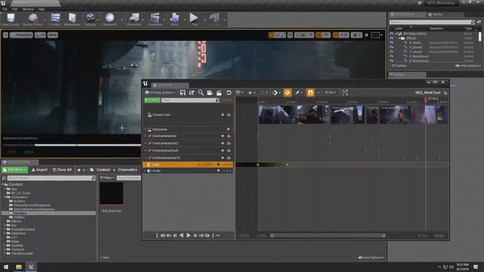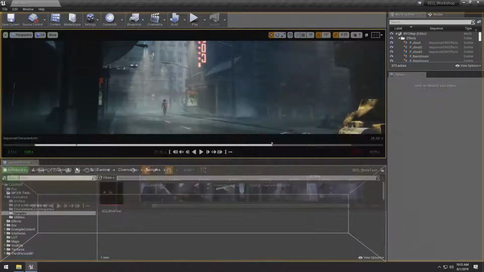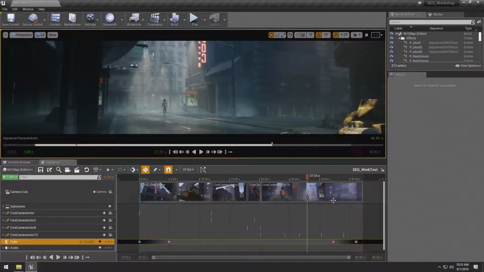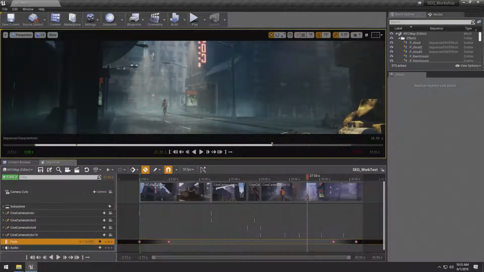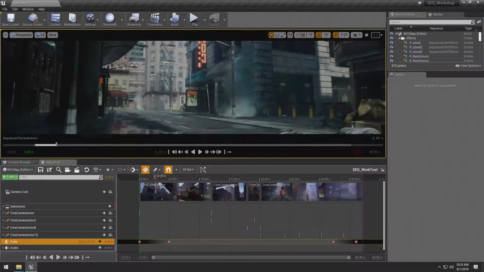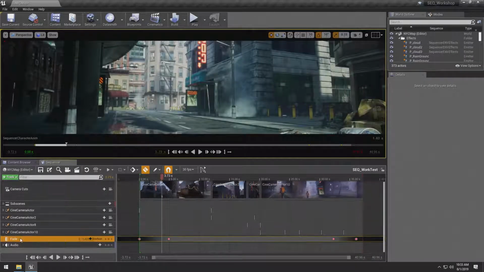I'll go ahead and dock sequencer again here next to my content browser because it gives me a nice wide view of it. And I'll sort of break down what I've done in my master sequence. The very first track is my camera cuts track, and this is where I actually manage my cameras. And what I'm going to do is turn off my fade track down here just by coming down and deactivating it so it doesn't fade anymore. And you can see all of the cameras that I'm using shot for shot.